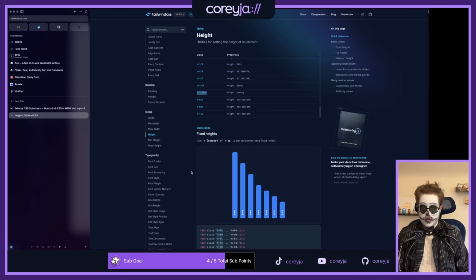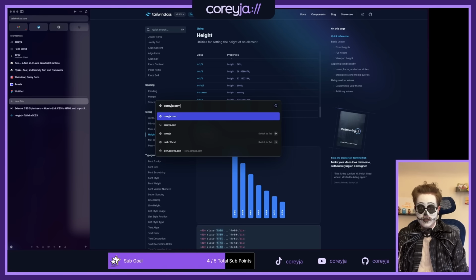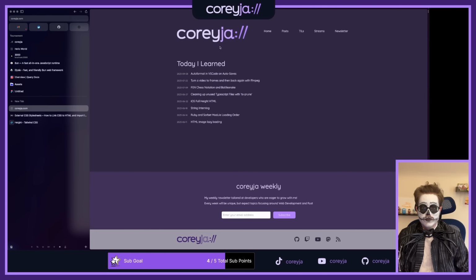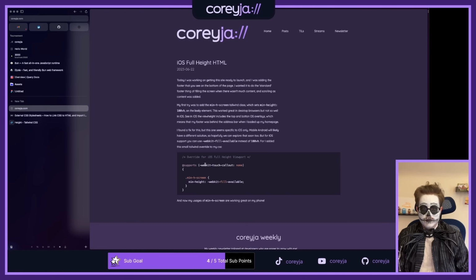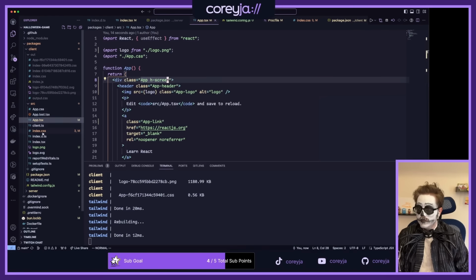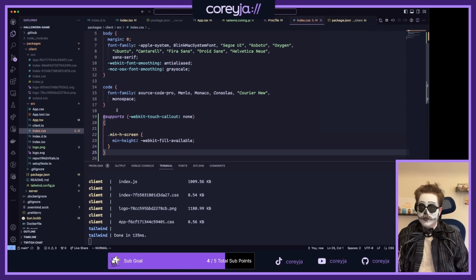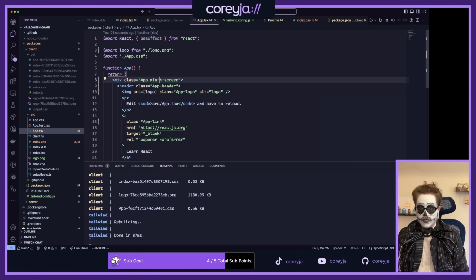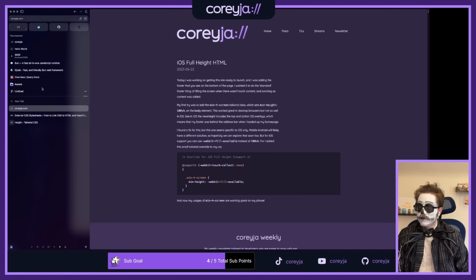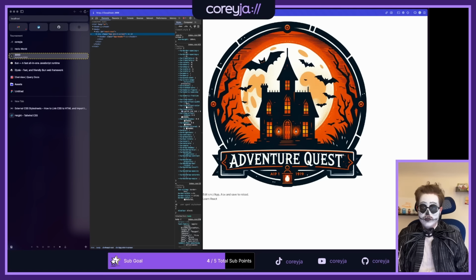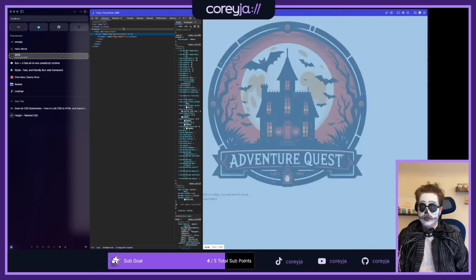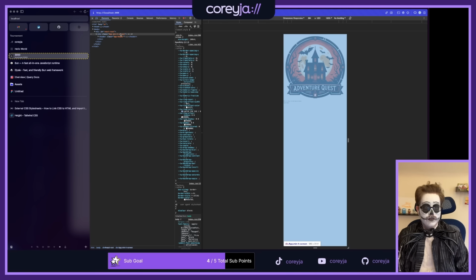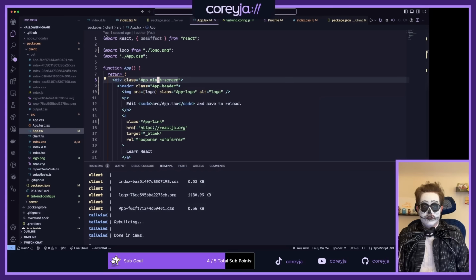Oh, except actually, I have a CoreyJA.com. I have a Today I Learned recently about how to do this right for iOS. iOS full height HTML. Throw this into my index.css. So if I use min height screen, which is what I'm gonna do here, in theory, that should now take up the whole screen. And on mobile, that will not have the header and everything in my way, which is awesome.